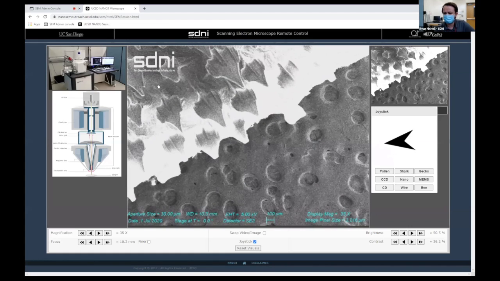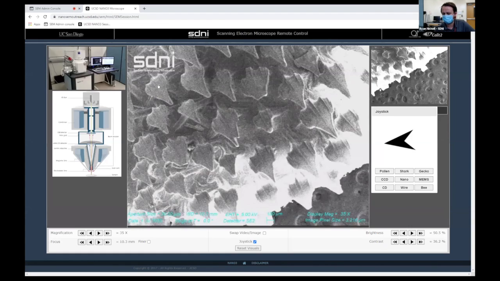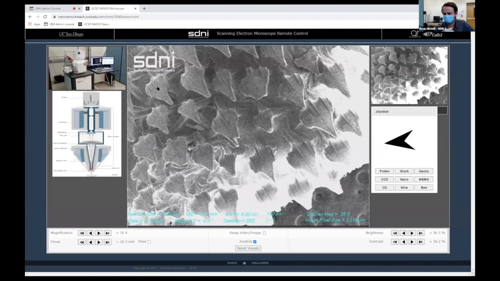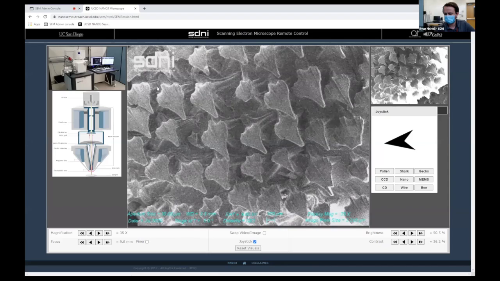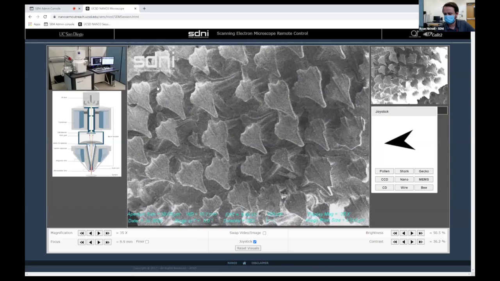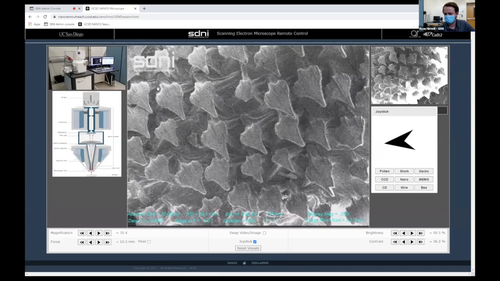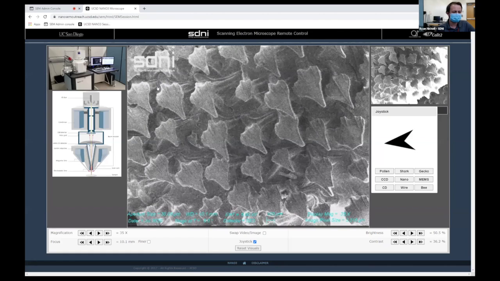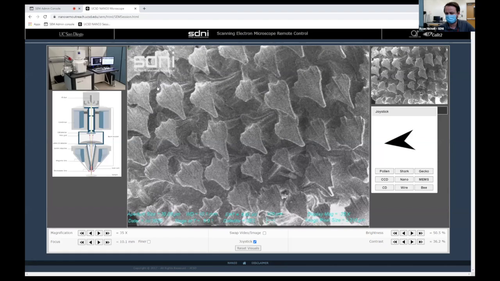And so not only can we give the kids remote control to fully use the system, I can also help out. So if I just help you focus this up just a little bit, I can actually slow down the scan a little bit so we can get a really high quality image.